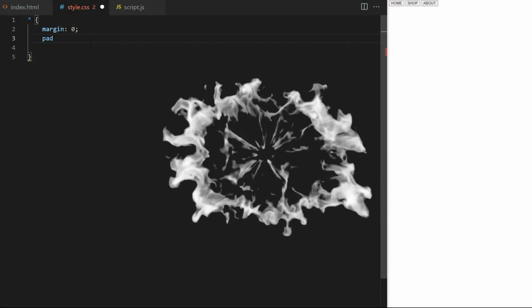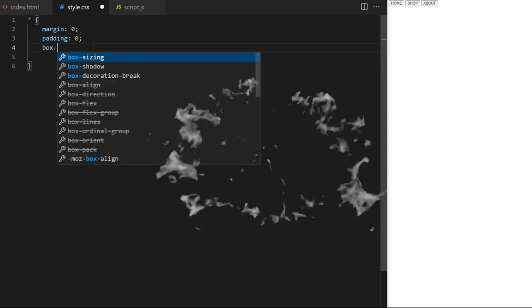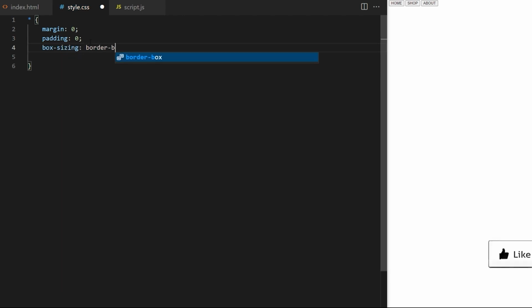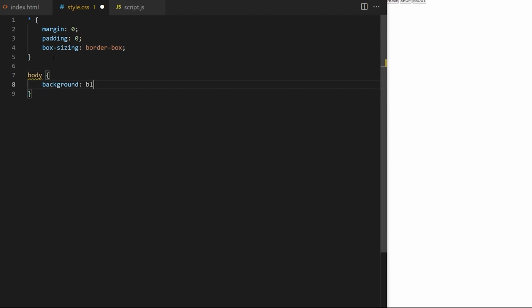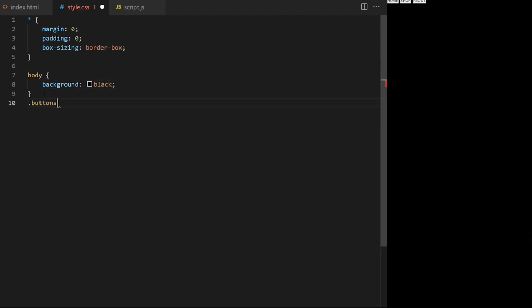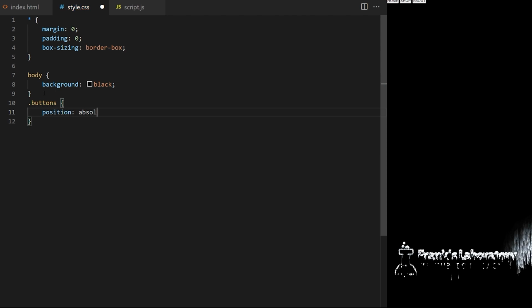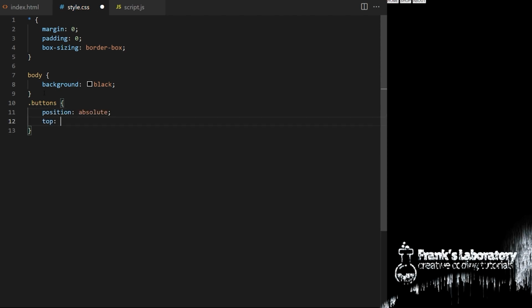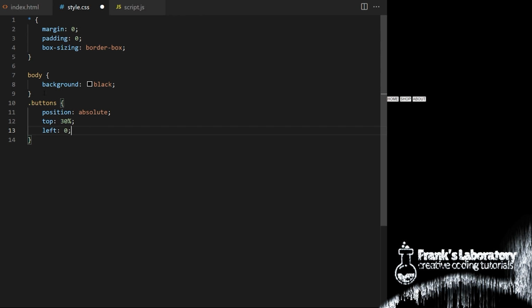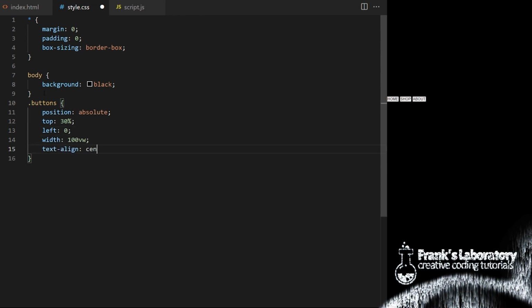In style.css, I use the asterisk selector to target all elements on the page. I do a global cross-browser reset: margin 0, padding 0, box-sizing set to border-box. Body element will have a black background. Main buttons wrapper will be set to position absolute, top 30%, left 0, with 100 viewport width. Text align center.